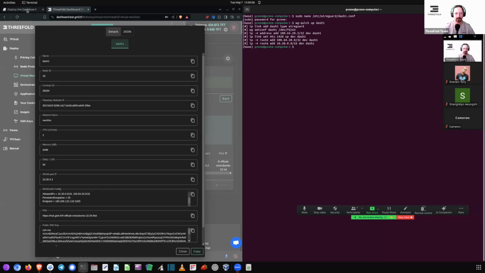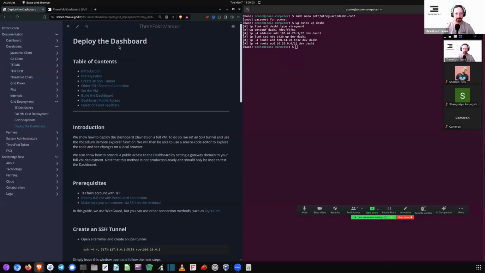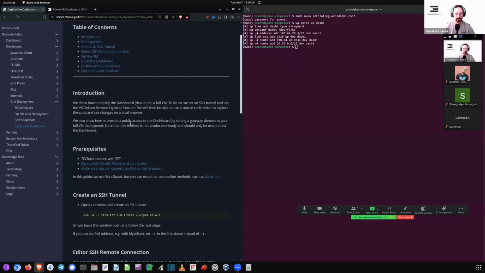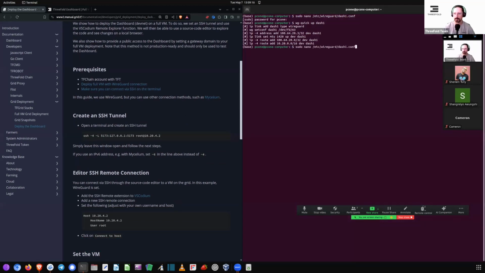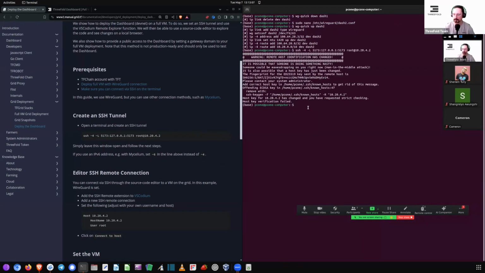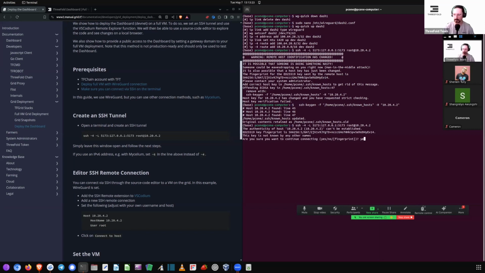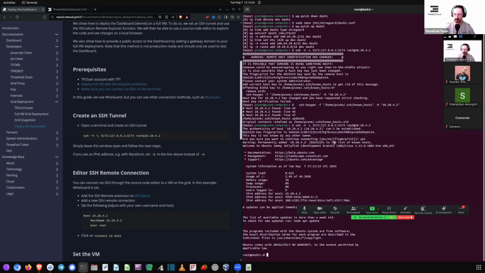For this guide, what we're basically following is this page on the manual. What we want to do to access the dashboard from WireGuard is make an SSH tunnel. So we have here this line, and then you just run it. With WireGuard, when you make an SSH connection with the same WireGuard IPs, you need to remove the old entry. So this is just copying this line and pasting it, and then you can do the normal connection. So now we did our SSH tunnel.